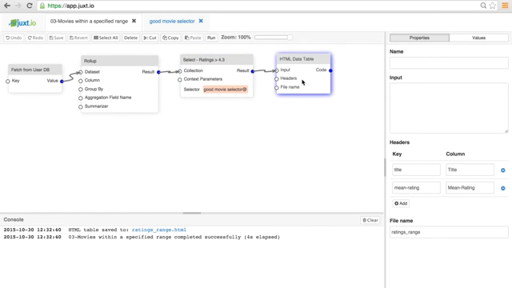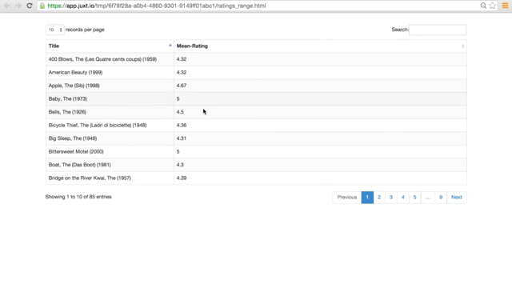So there it is, folks. We went into the details a little bit, but it lays the foundation for building complex flows.